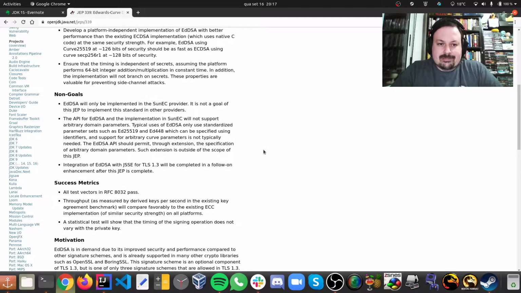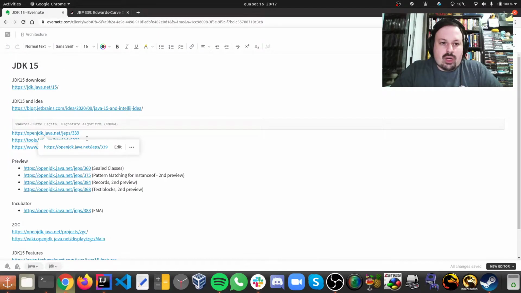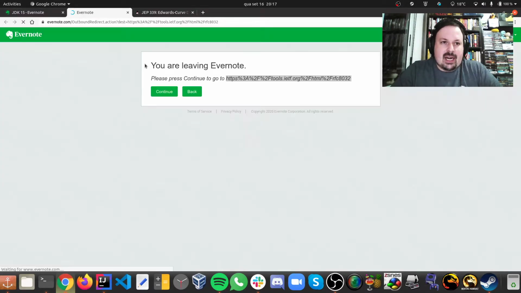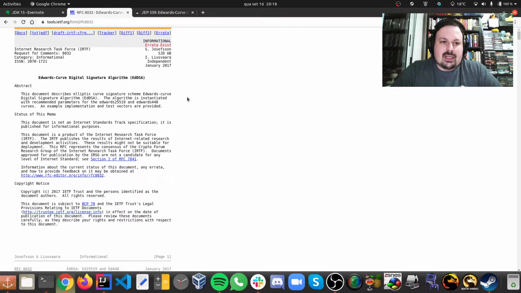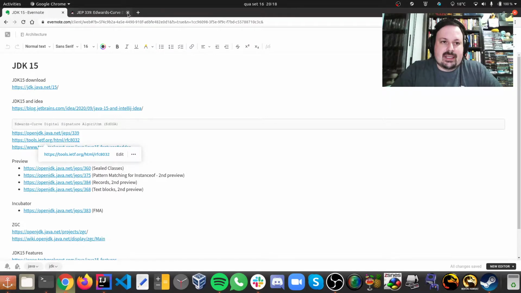You can take a look at the RFC. There is an RFC in security for it, like this one I mentioned. So it's a signing algorithm, right, that you can sign with.